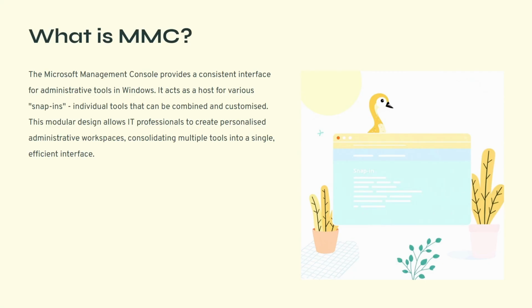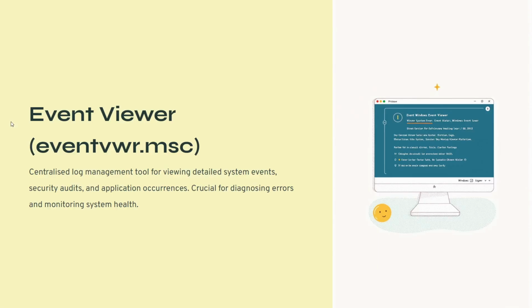The first thing you need to know is, what is it? So the MMC provides a consistent interface for administrative tools in Windows. You've got a wide variety of tools. With the MMC, you can take all of these tools and drag them into the one administrative window and manage them all and use them all from there. So it's very convenient, essentially. It is a host for various snap-ins. You're dragging in these administrative tools, snapping them in. I'll show you what that looks like in a moment. Individual tools that can be combined and customized. So look, long story short, that's what it is as a broad scale thing.